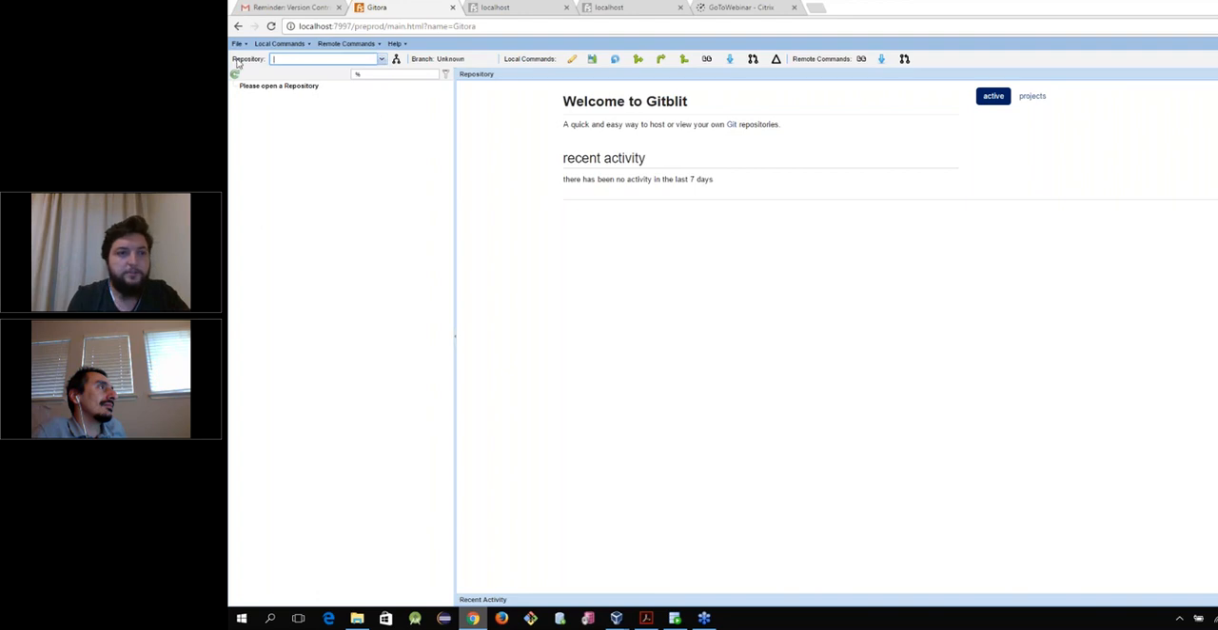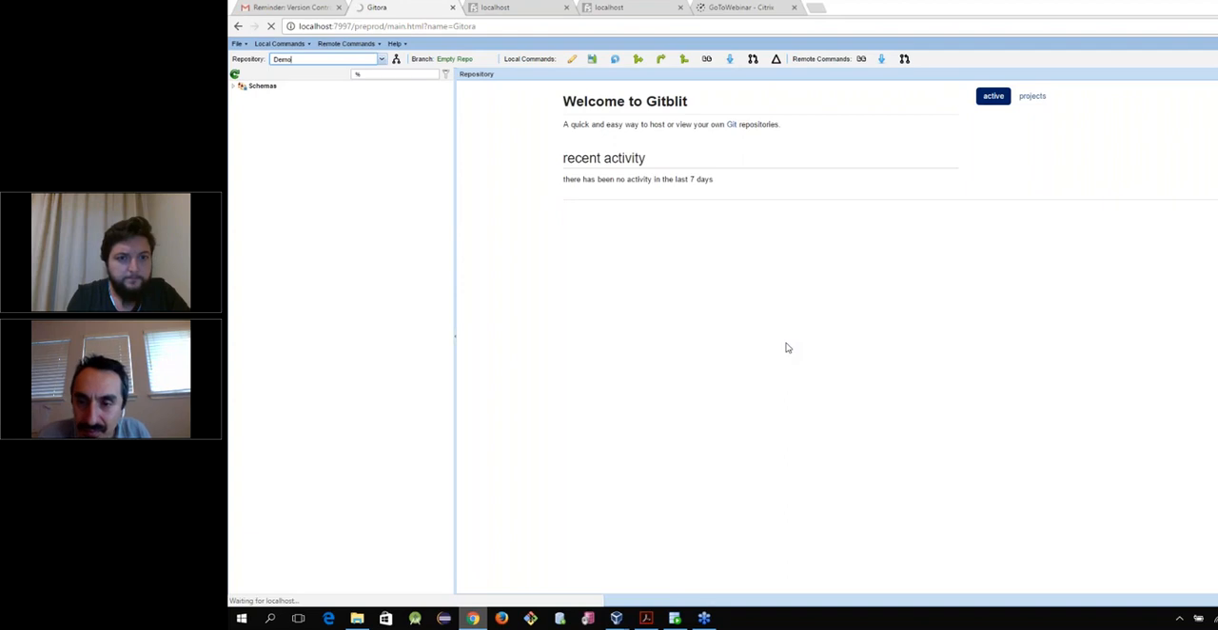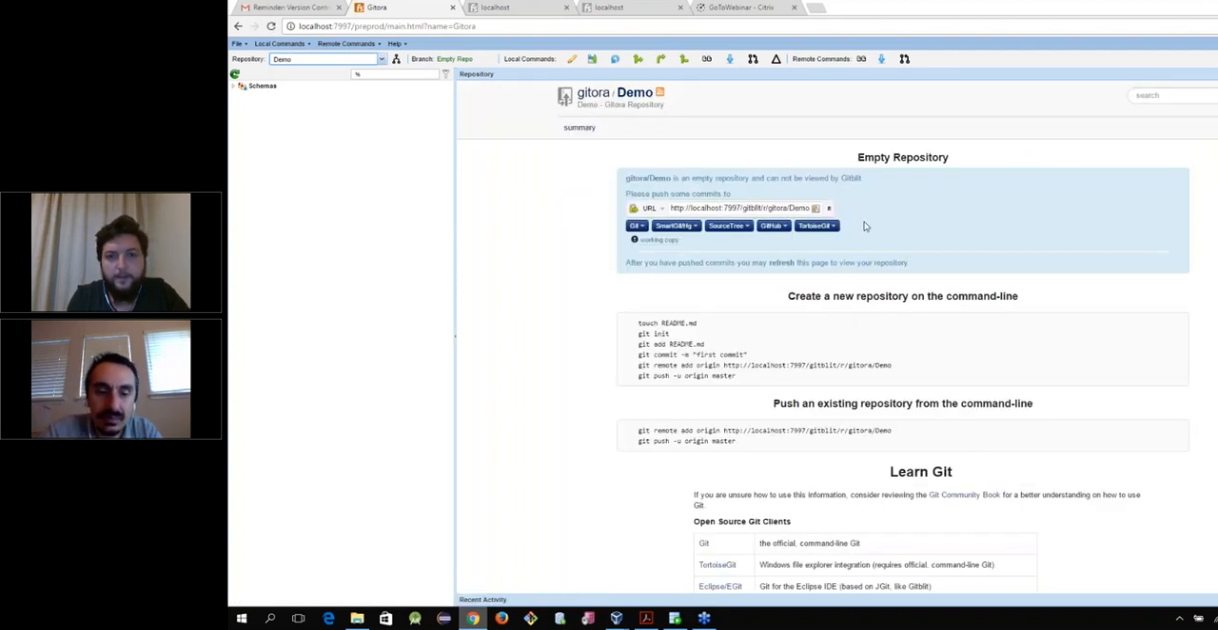Let's create a repository. We click the new repository button here and give it a name. It is demo. The schema is, as I told you, the demo schema. Okay. As you can see, we have an empty repo right now.